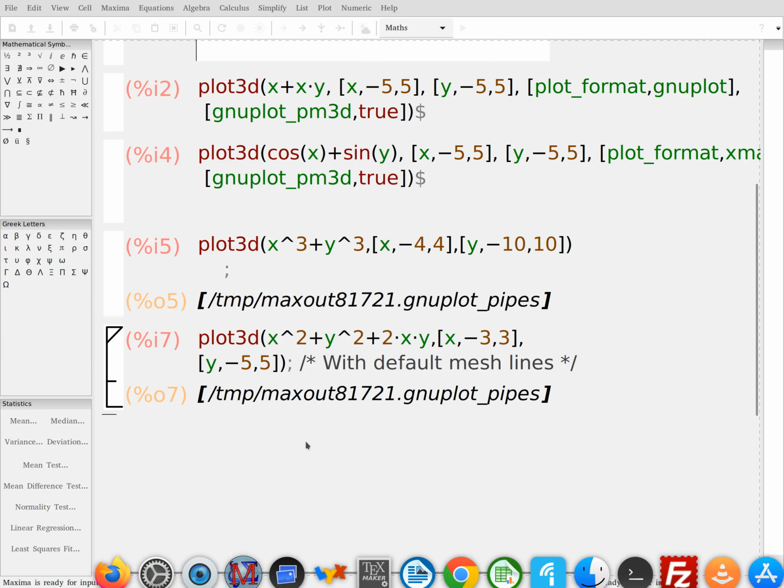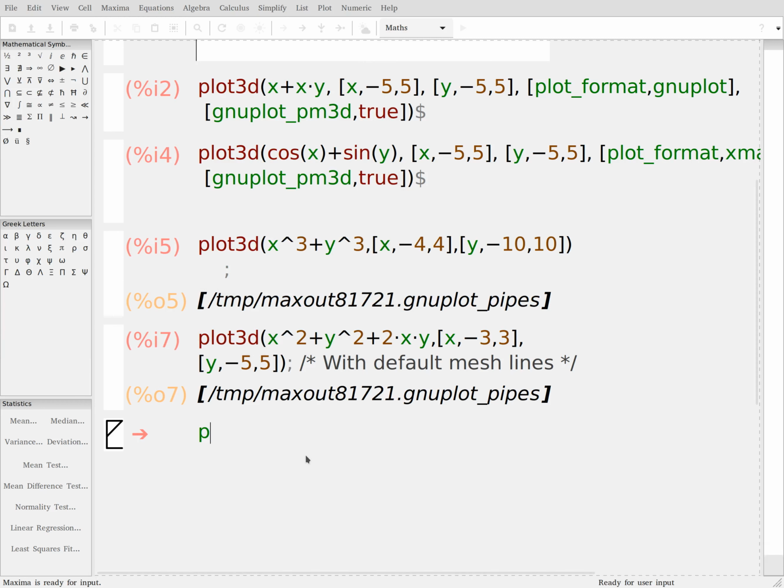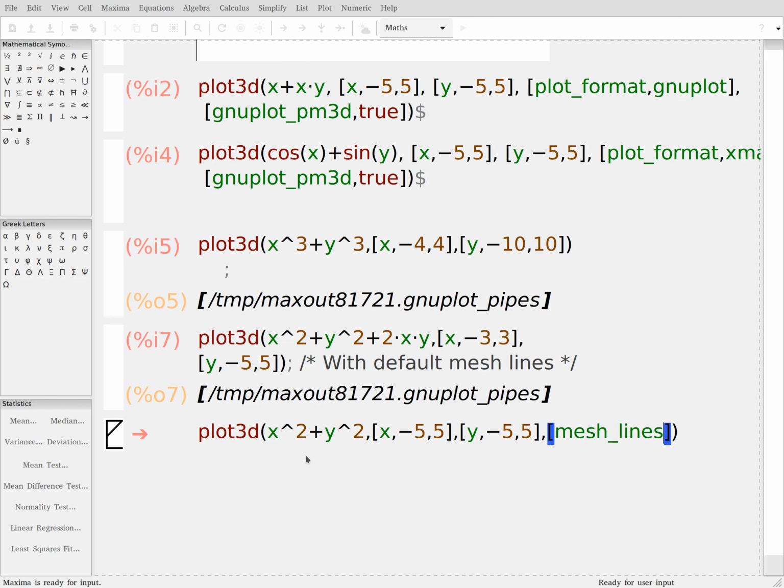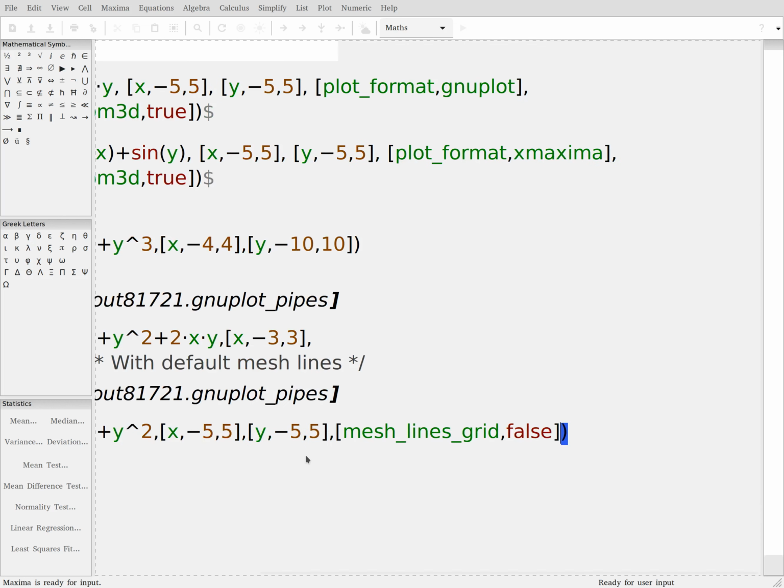However, if we use plot3d, x squared plus y squared, and we would have x from -5 to 5, y from -5 to 5, and mesh_lines_grid, and we specify false.